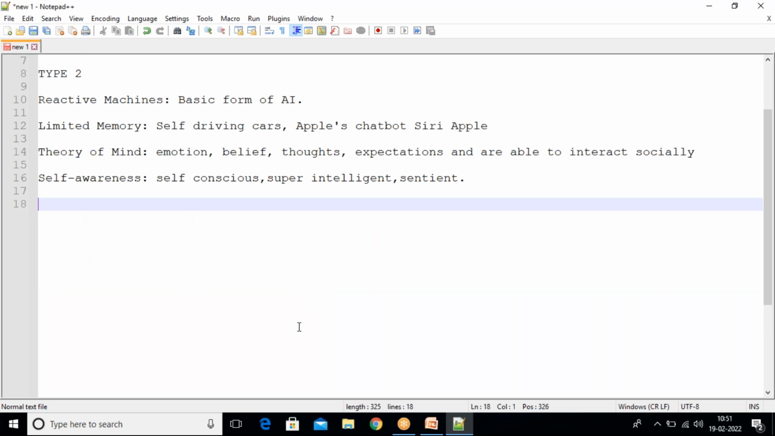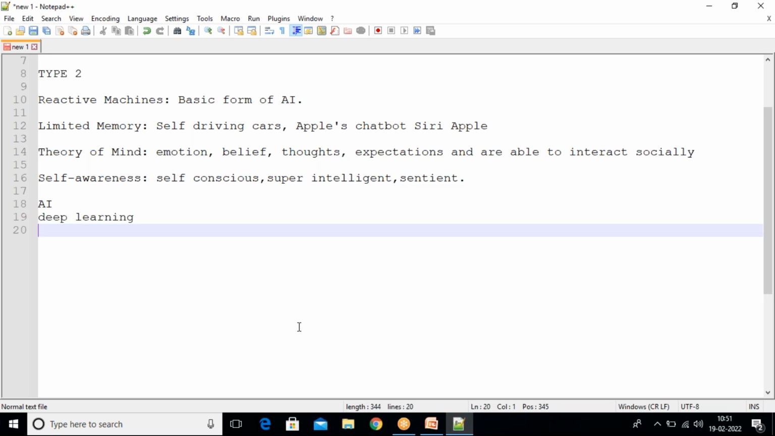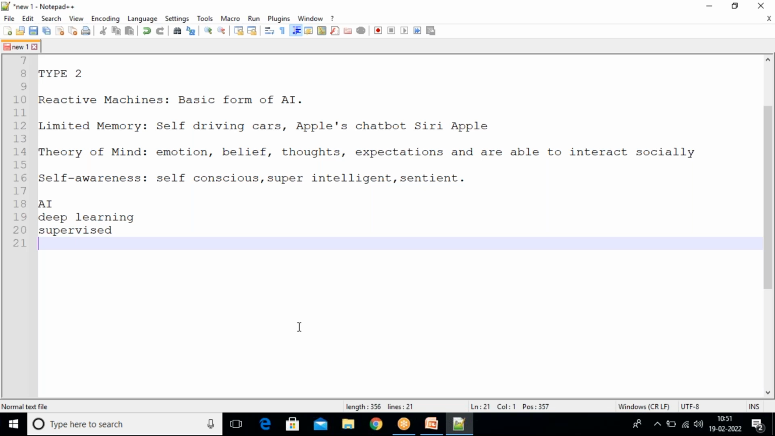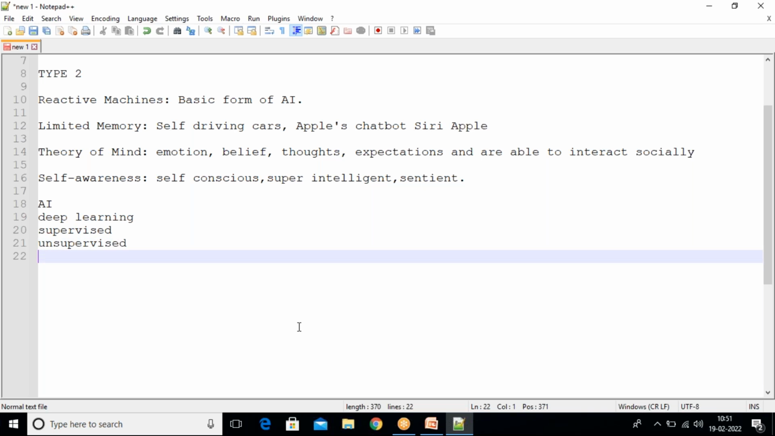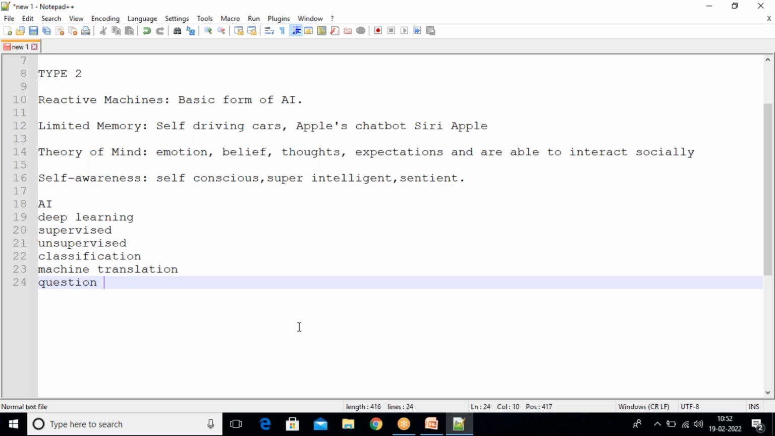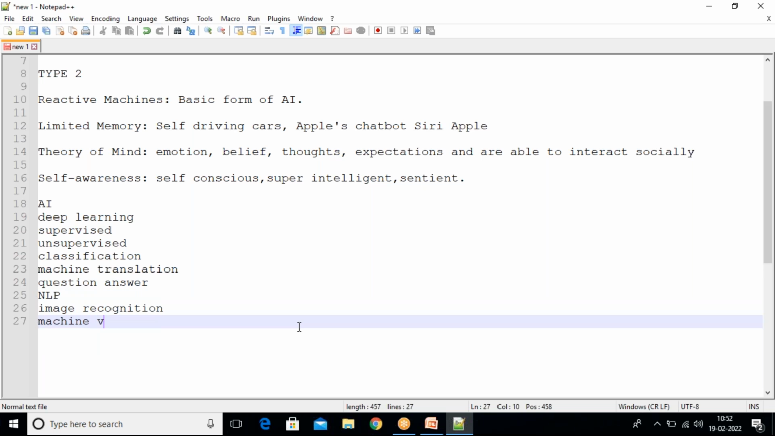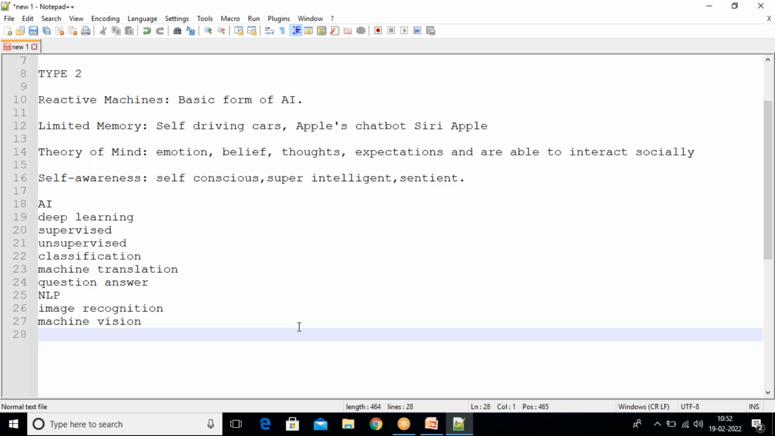Now, AI, artificial intelligence. This field can be achieved by deep learning, by supervised learning, by unsupervised learning, by classification, by machine translation, by question answering, and by NLP, natural language processing, which is basically speech to text or text to speech. Also image recognition and machine vision. I remember this lot. Some more are also there, but this is enough.